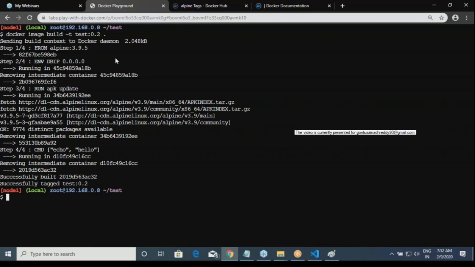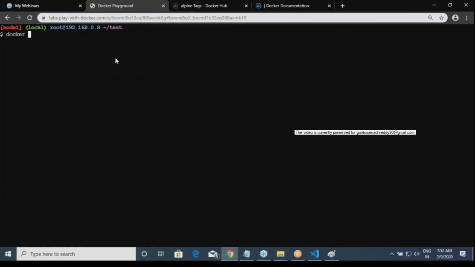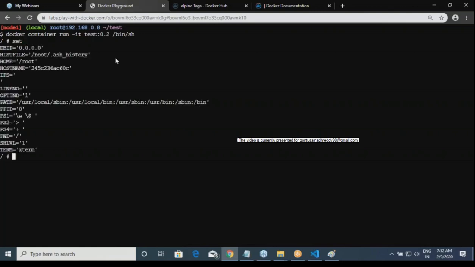Okay. Now shall I start a container with this? docker container run -it test:0.2, and then let me call it as /bin/sh. Now let me execute a set statement. So what was our environment variable which we have added? We are using DB_IP over here, but the value is still 0.0.0.0.